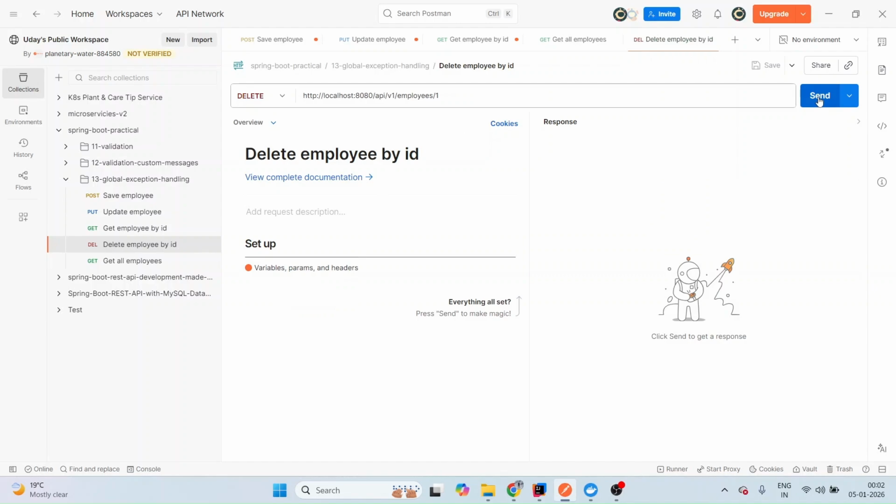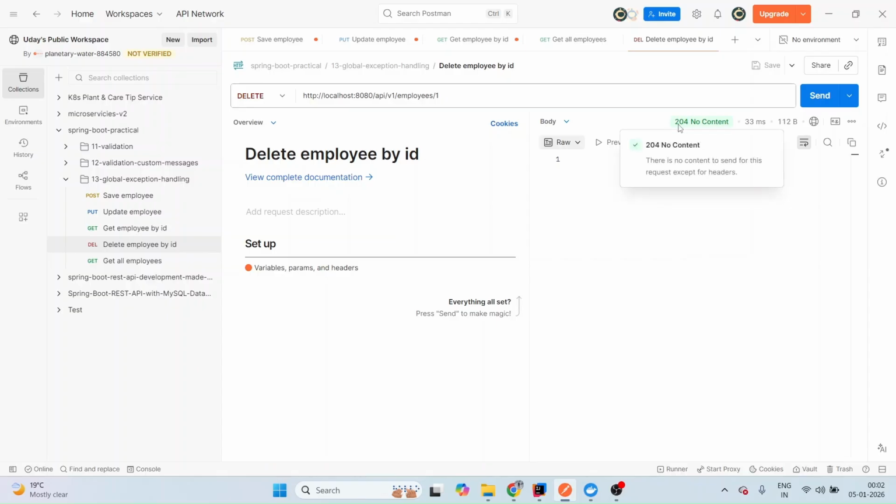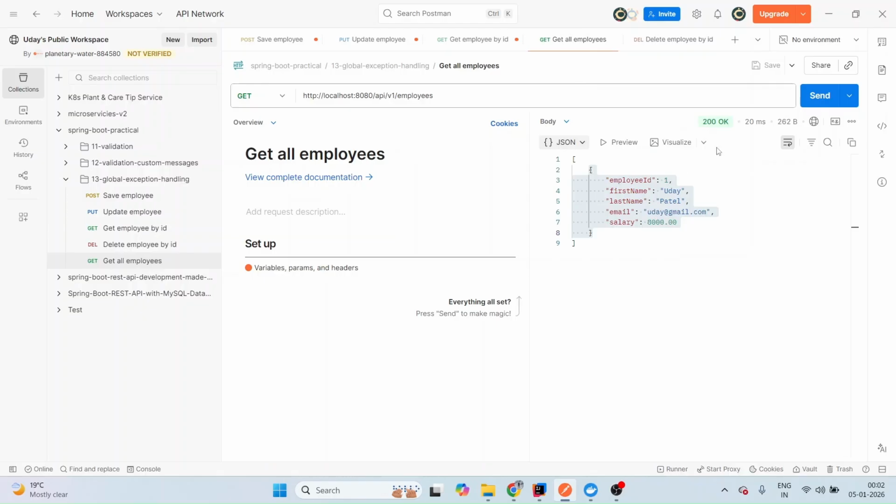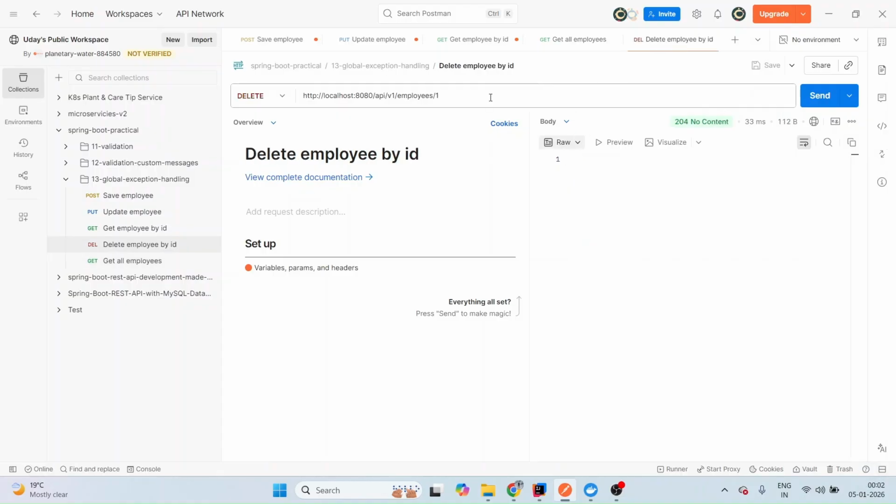So if we do the delete by user ID 1, we know the user is available with the ID 1, so it works perfectly fine. 204, no content, meaning the API is able to delete the user from our system. And now if I try to fetch the employees, I'm getting the empty response. Okay. But now let's say the user is deleted and I'm trying to delete that user once again.